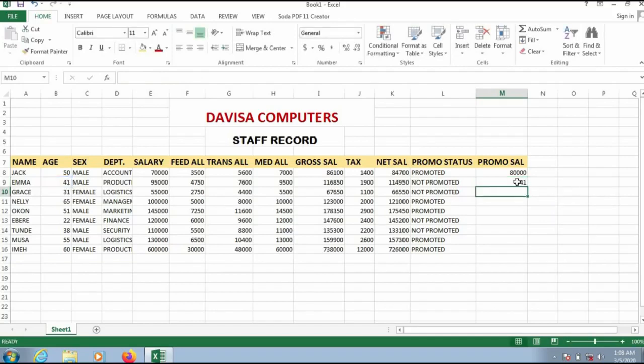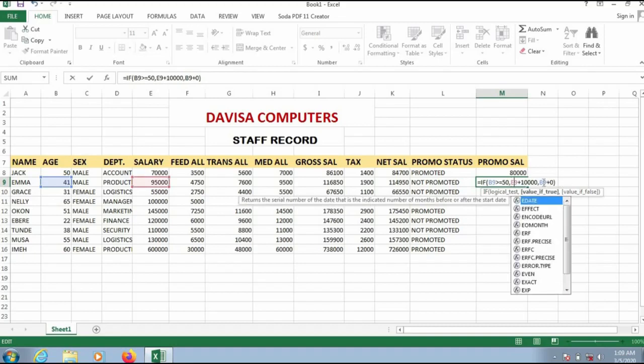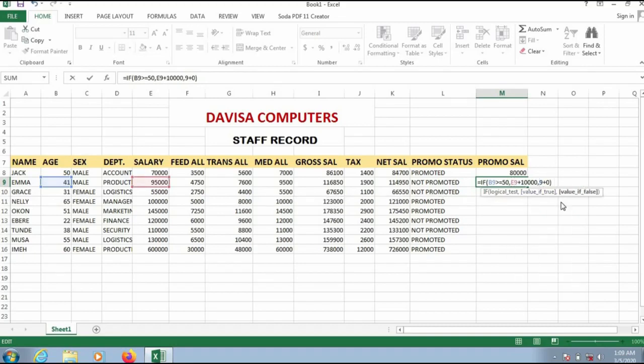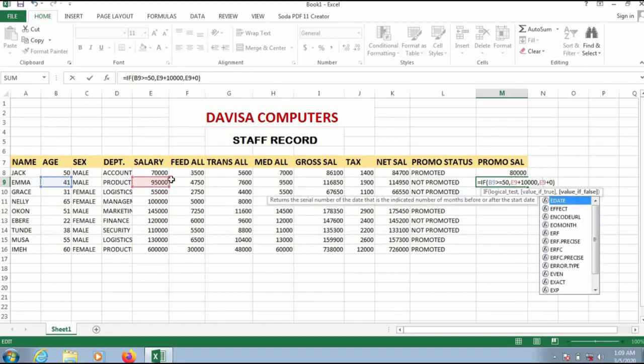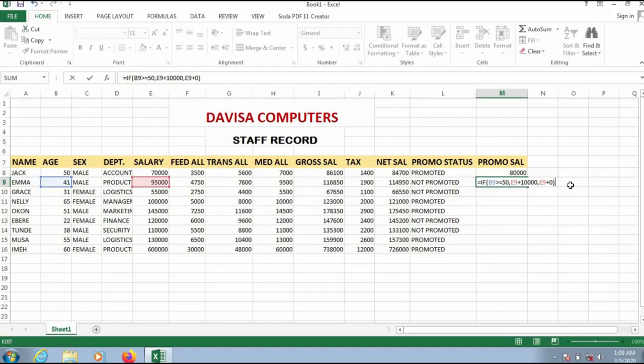What did I do wrong? Go back. B9 is not, we're working on B9. Sorry, the salary is what? E9. That is for Ima. So it's not B. There's a mistake here. Follow the first example, E9. So this is E9 because that's the cell address that represents the salary. So we are adding 10,000 to the salary, not to the age. Okay. So with that, we just press enter.